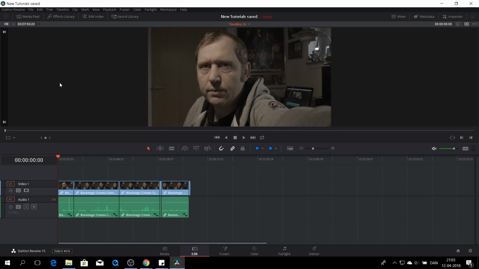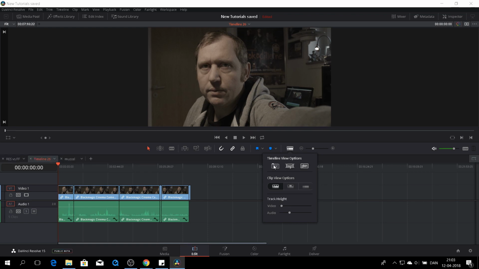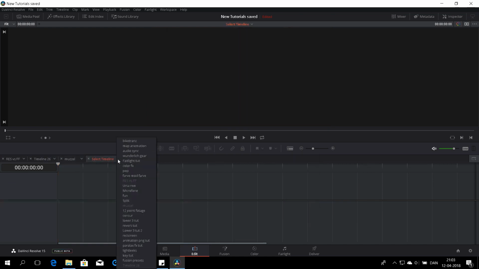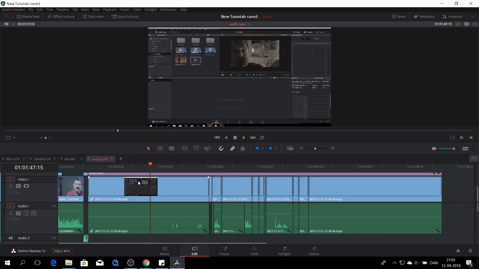The second thing I really like in DaVinci Resolve is, let's go to the timeline view options. And here we have some new options. This is a very neat feature, I think. If you click this icon, you'll have the ability to open multiple timelines. As you see, I've already opened some here, but let's open another. It's just to click and then go in and take whatever timeline you want to take.